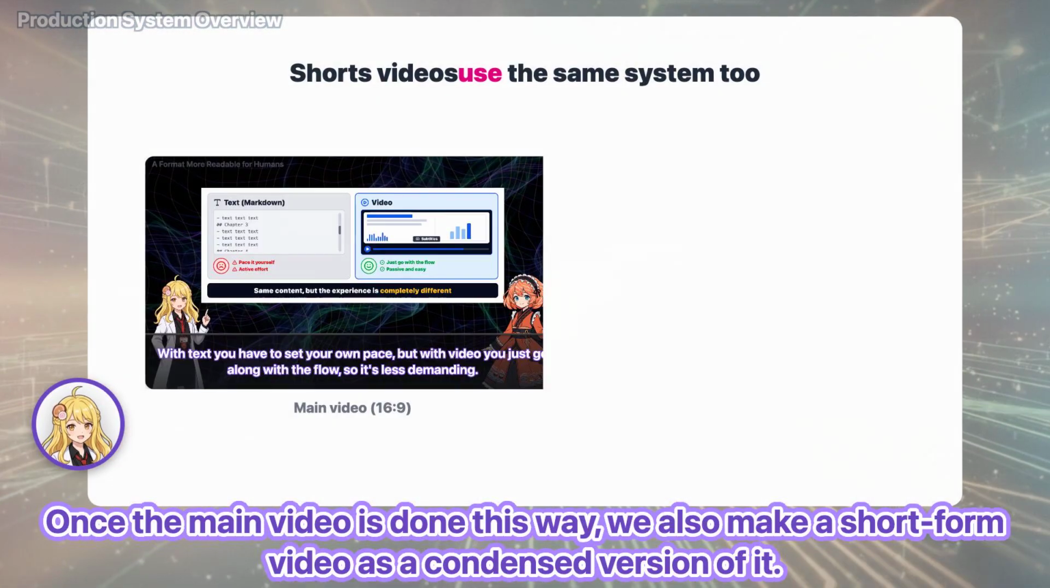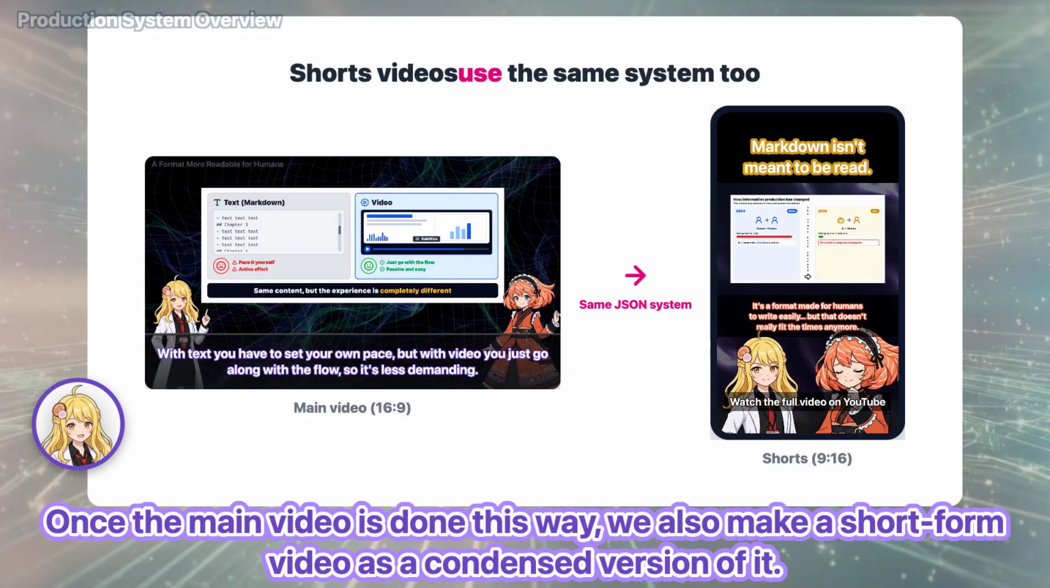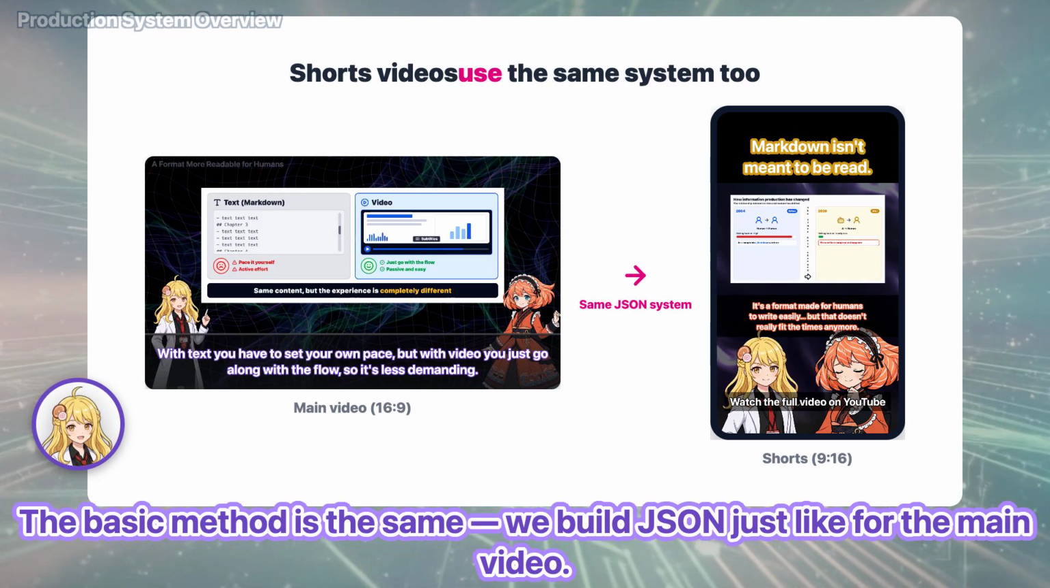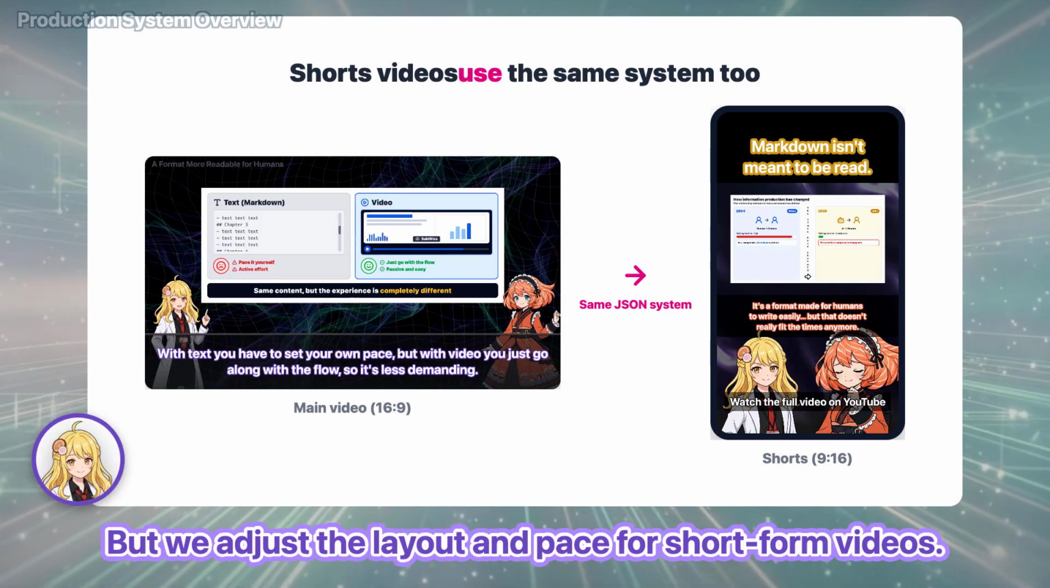video. Once the main video is done this way, we also make a short-form video as a condensed version of it. The basic method is the same. We build JSON just like for the main video, but we adjust the layout and pace for short-form videos.